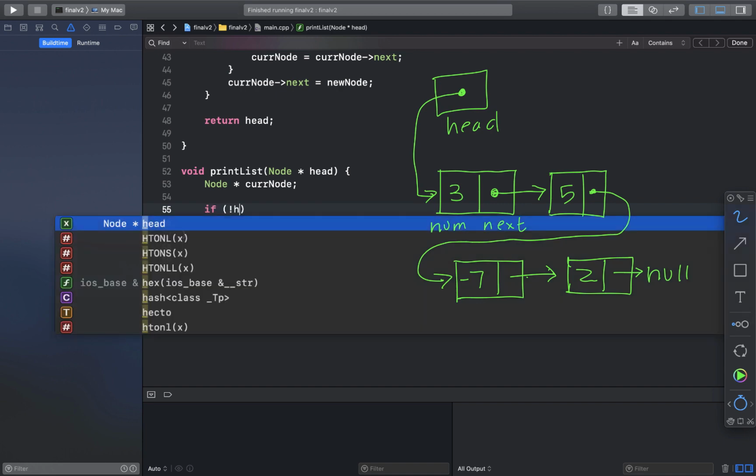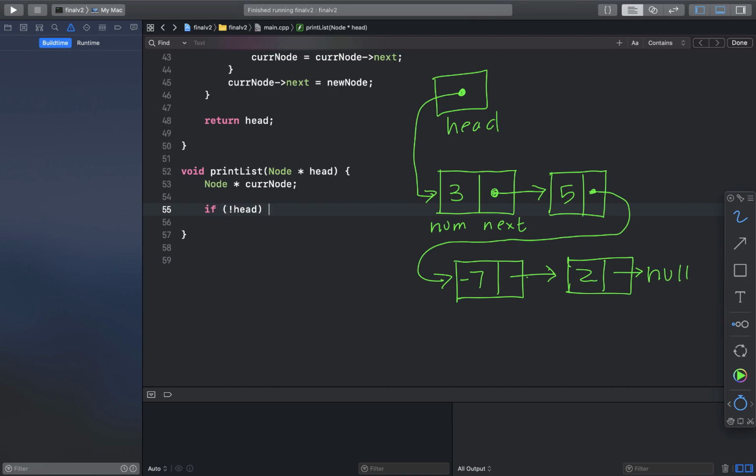If there isn't a head, I'll cout no nodes in list. Else, I want to loop through the list.